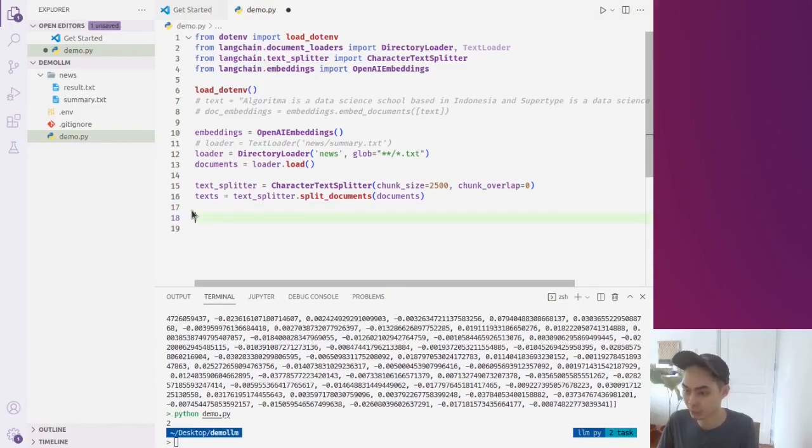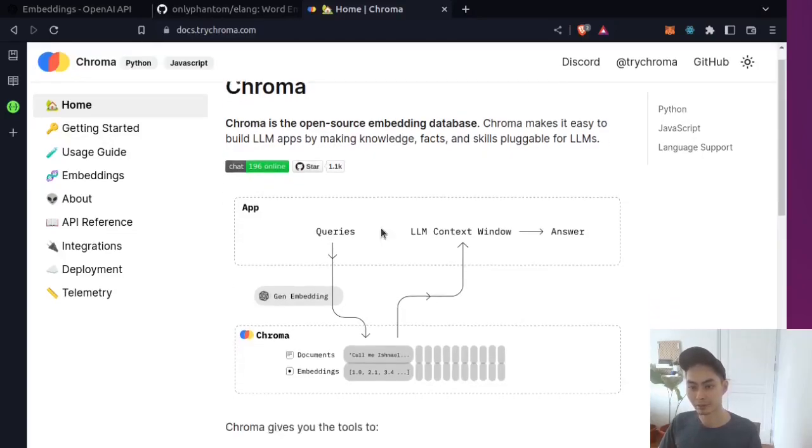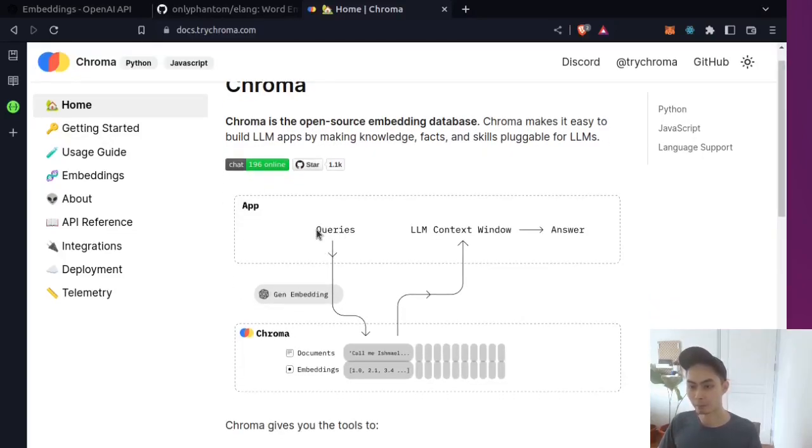Okay, now we need a vector store. The one I use is Chroma. It basically is a vector store to store all of the text, but here I have it open on the website as well. So Chroma is an open source embedding database, right? It takes the query and instead of passing it directly to the LLM, it does one layer of Chroma handles at this level.